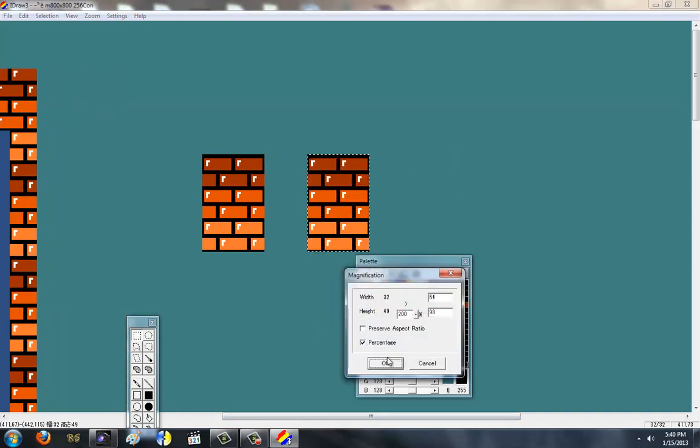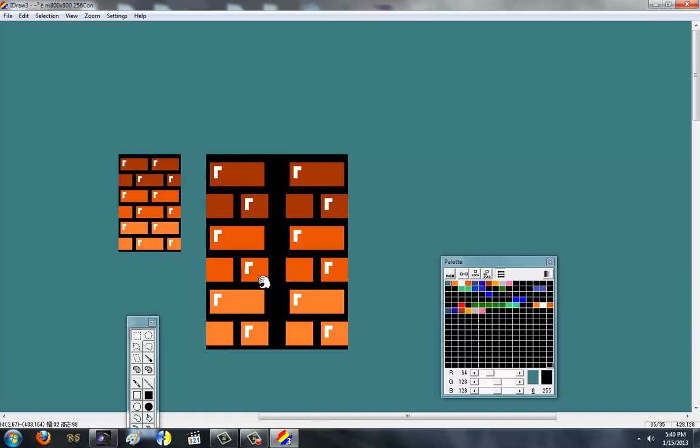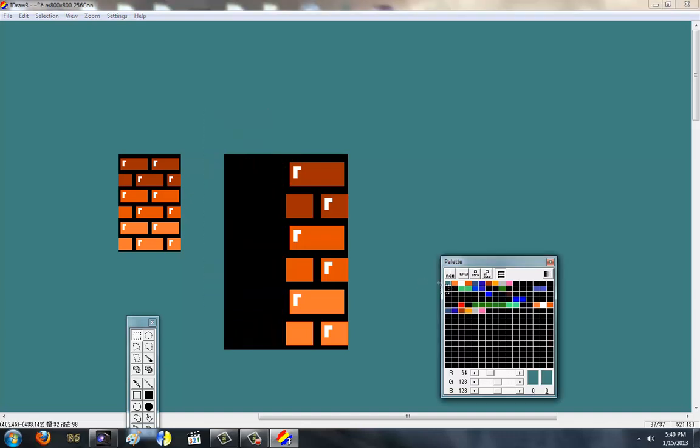I'm going to enlarge this by 200%. 200. Enlarged. Really big, huh? Now I'm going to look for half of it. The full size is 64, so 64 divided by 2 is 32. So this is half.